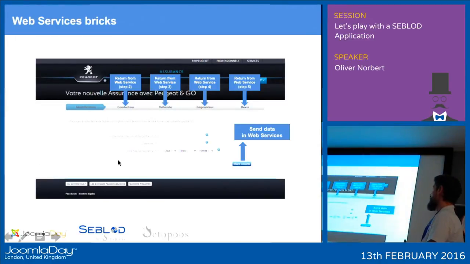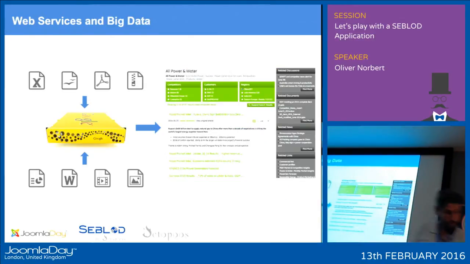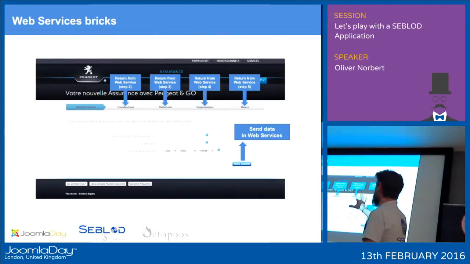Web service bricks. So I've talked about this just before about GSA, so Google search. In fact, just an example of what we can do. You're on a Joomla website. It's a French website about car insurance.